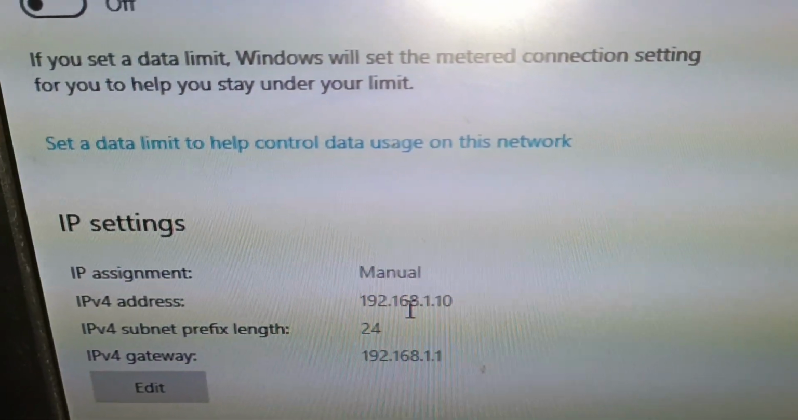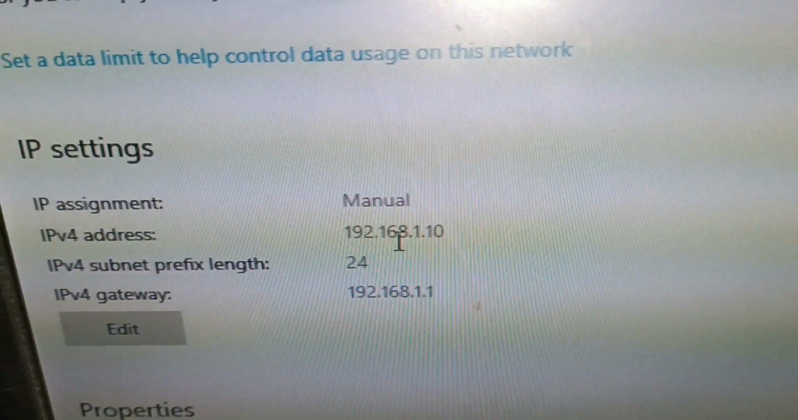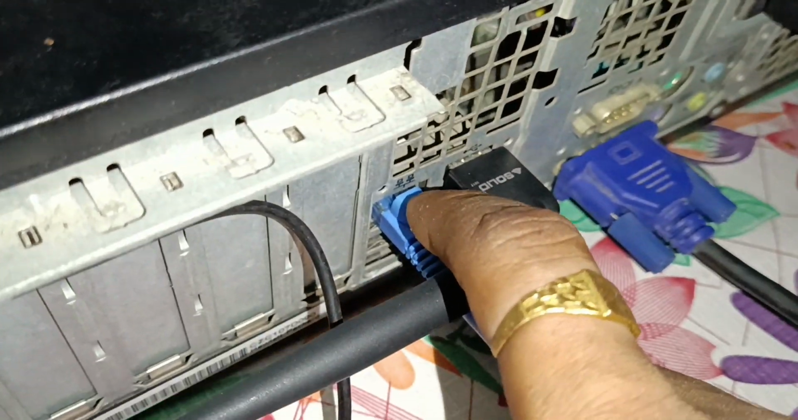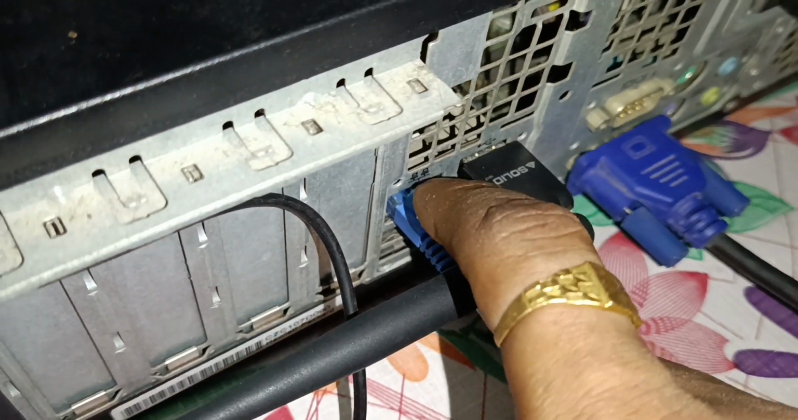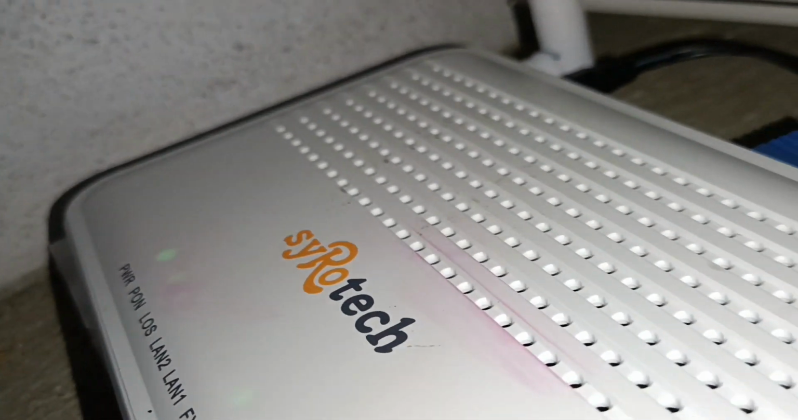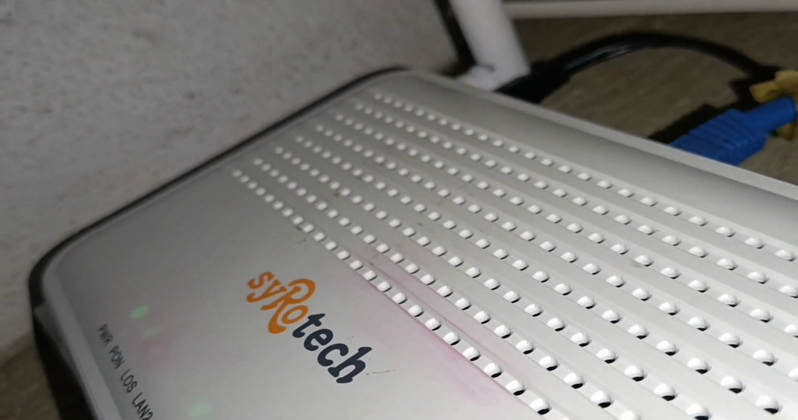So now I am going to show the modem first. Here you can see this is the backside of my PC. This address is 192.168.1.10 and this cable is connected to this modem. You can see this is my modem here. I am using a Cyrotech modem. This is a BSNL connection.